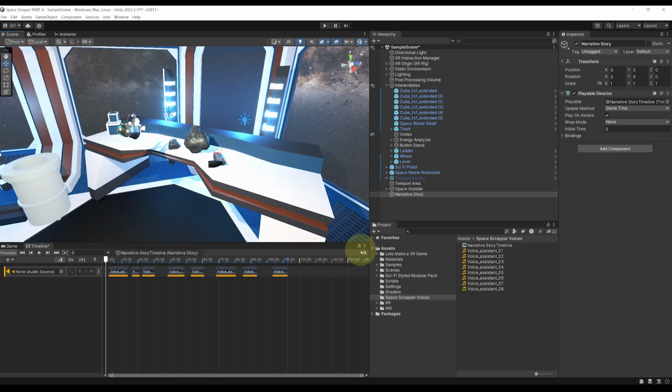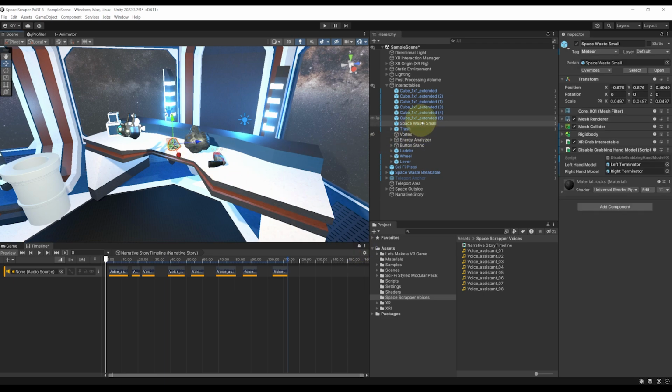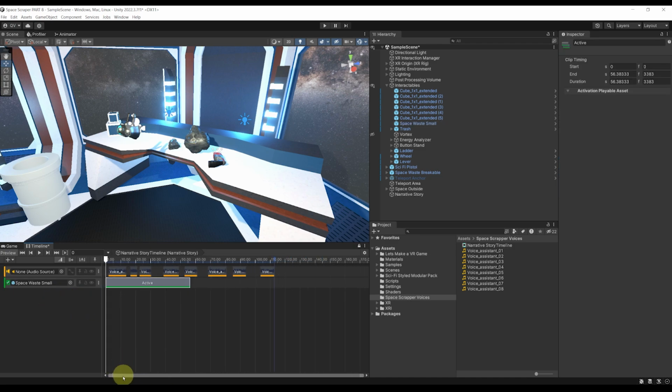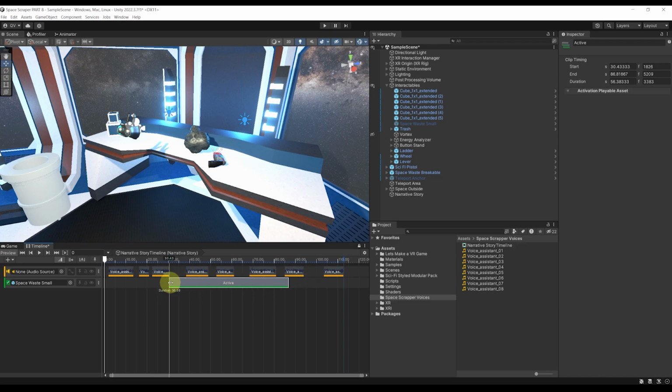To do so, just to navigate more easily, I'm going to lock the timeline window. We can then select our space waste small right there, and we can simply drag it over there on this left side of the timeline and select Add Activation Track. Now, as the name suggests, an activation track will make sure that the space waste mode is activated within the time that is shown. So you can take a side and drag it to where you want the object to start appearing. Or on the other end, you can drag this other side to make the object disappear.